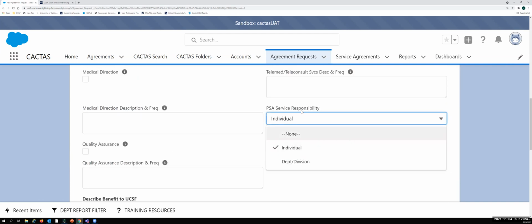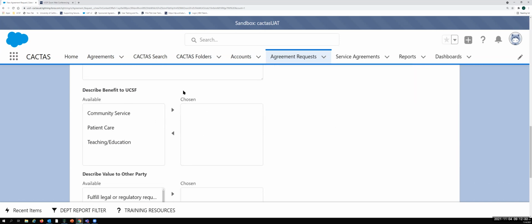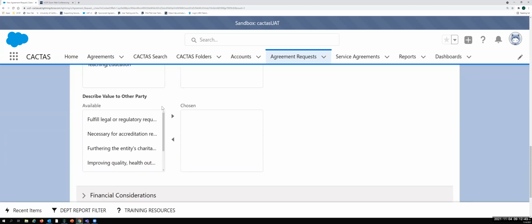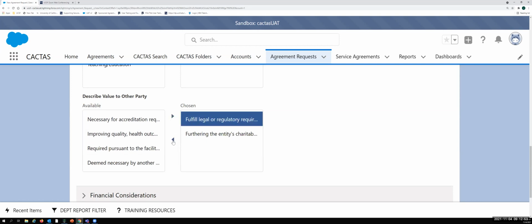You have whether an individual is providing the services or the department or division. We do have a described benefit to UCSF, which is a multi-select, and you just select what is necessary and accurate for your agreement. Then we also have value to the other party. Again, it's a multi-select, and you select what is accurate and necessary for your agreement.